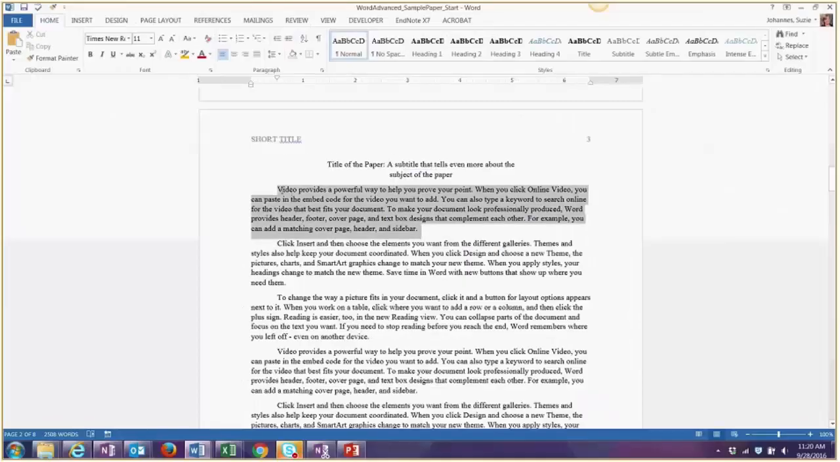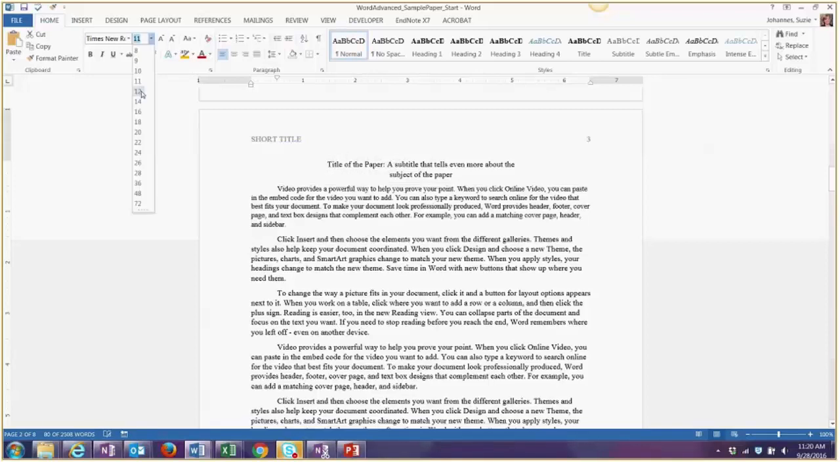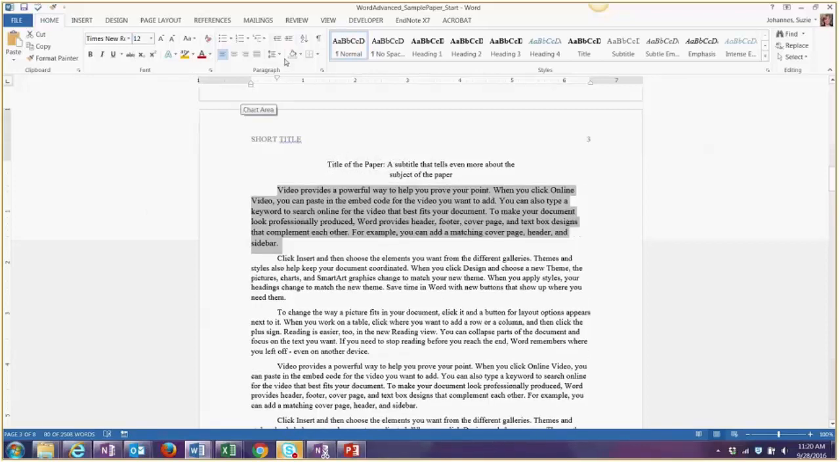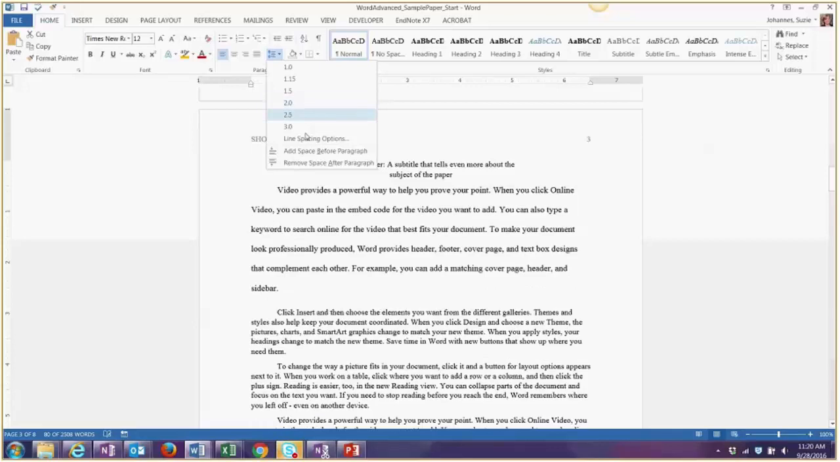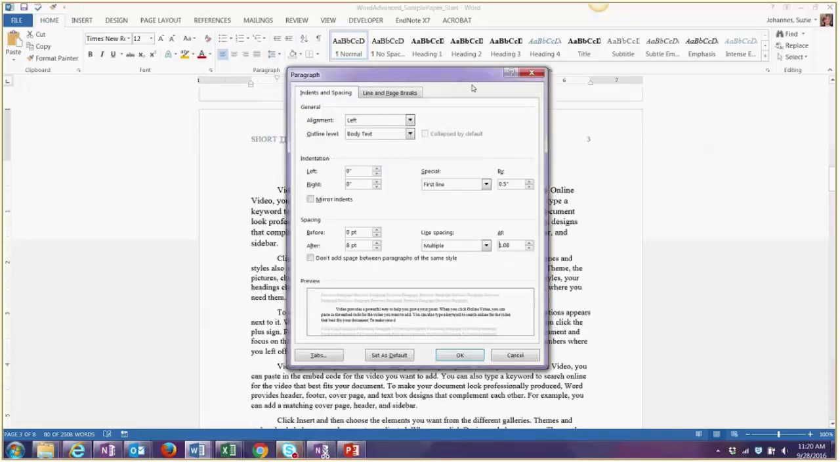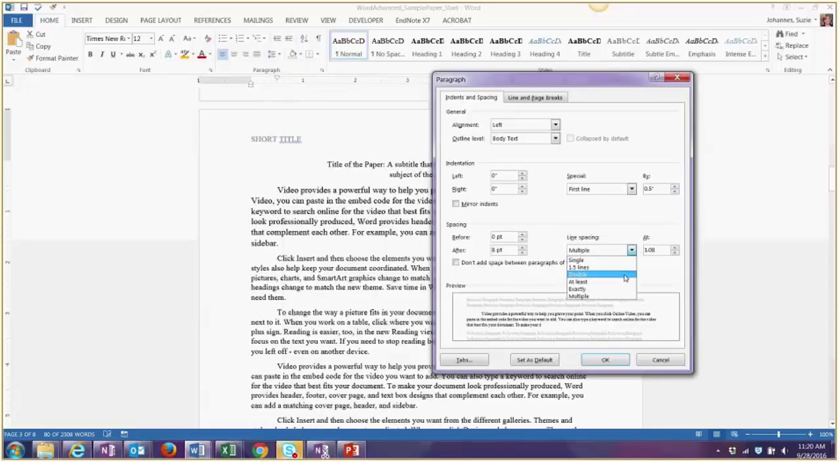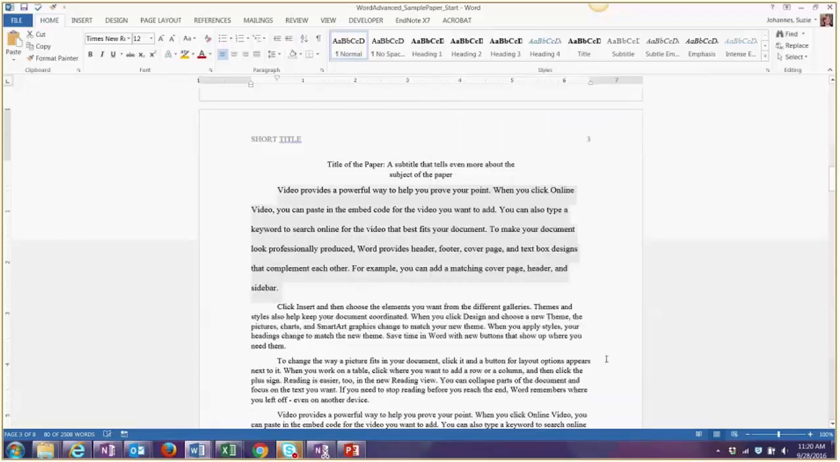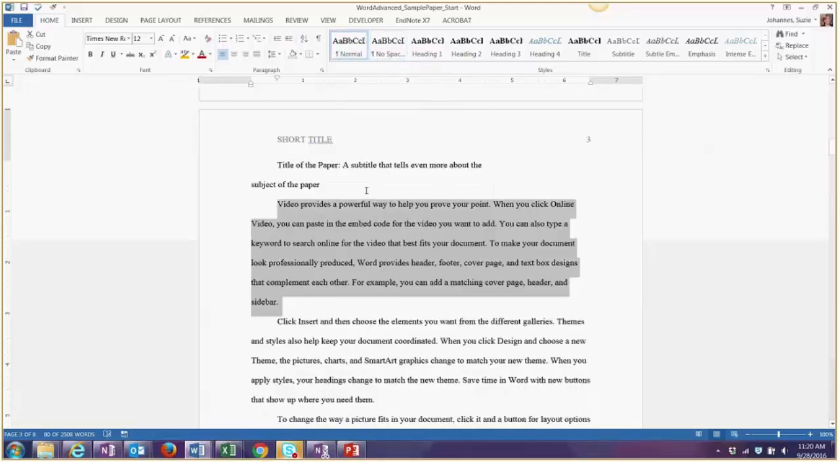We could just highlight this, come here to 12 points. We might want to come here to the line spacing options and choose maybe double spaced. And maybe we want to not include paragraph space. So once we have that looking how we want it to look, we can come here, right click, and again, just say update normal style. That will just update everything.